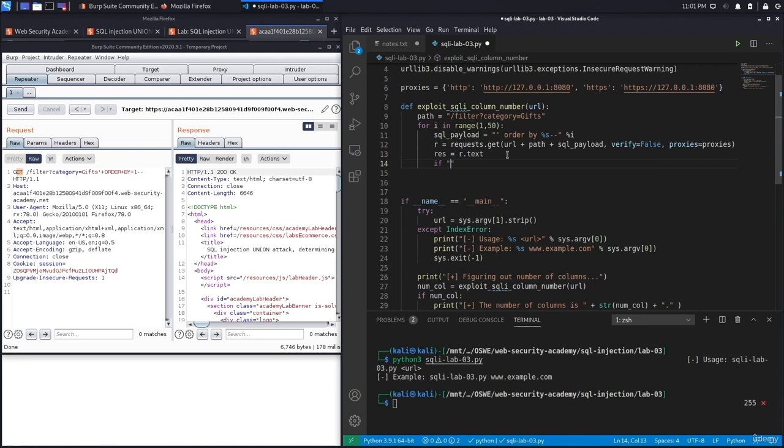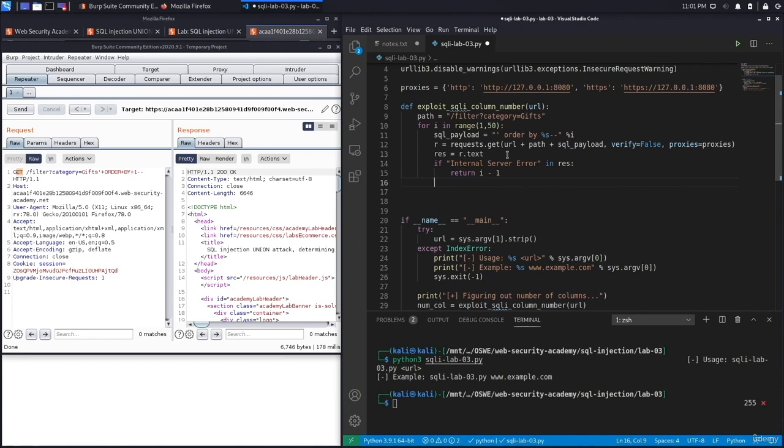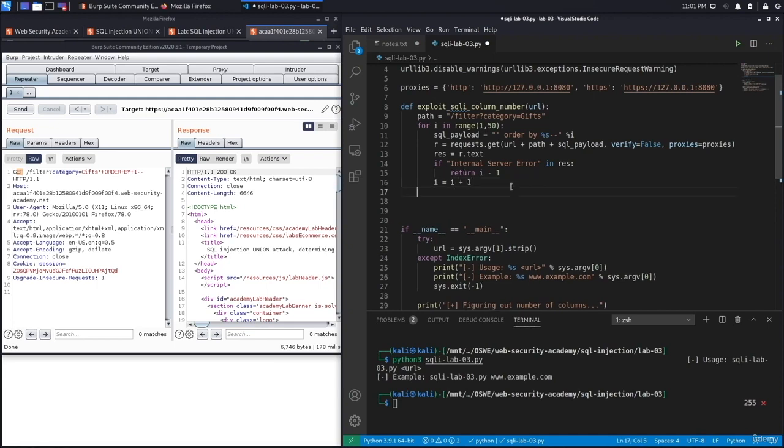And then if we see in the response that it has the string internal server error, then we'll return I minus 1. So that's the number of columns. Otherwise, we'll keep iteratively increasing the I value. And then if that doesn't work, we just return false.